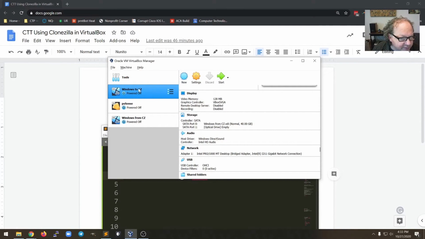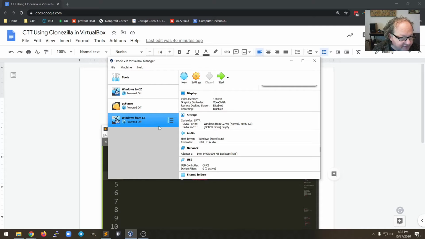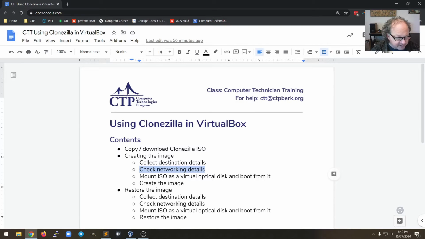Okay, great. So we just created the image here in the Windows virtual machine that had Windows installed. Now, next part of the process, we'll start in just a moment, is restoring that image to this empty virtual machine. So let's take a look at restoring the image now. We went through the process of creating it, and now we want to restore it back. We're going to use a brand new virtual machine. So first thing, same, we want to check the destination details. Where did the image get stored? Where we're going to restore it from.